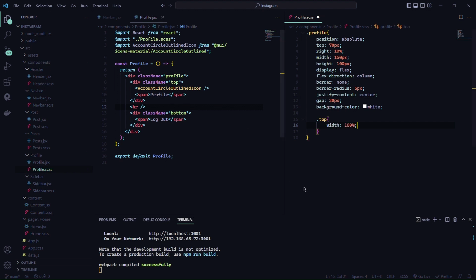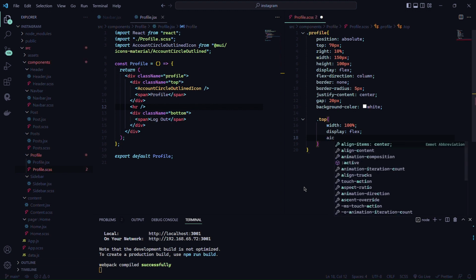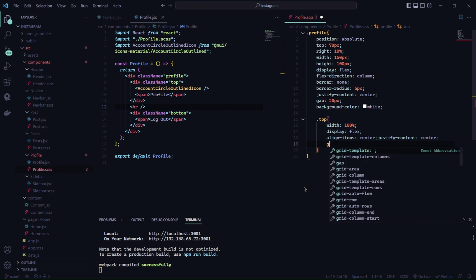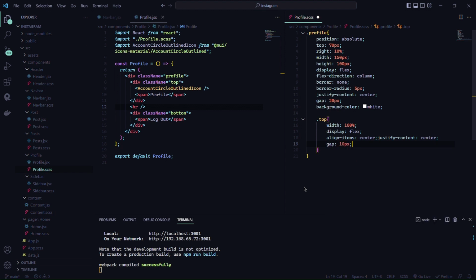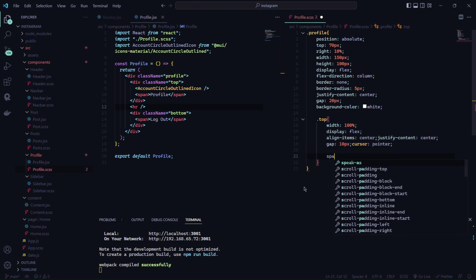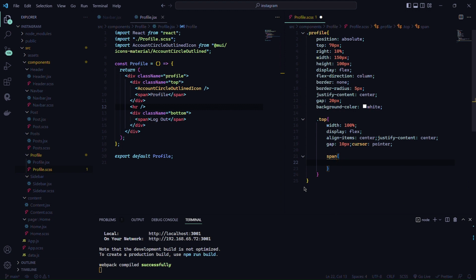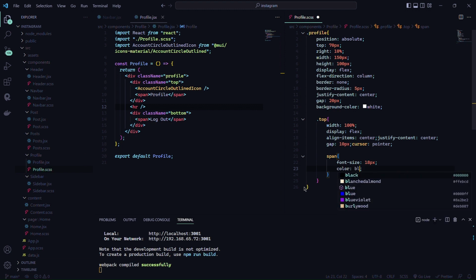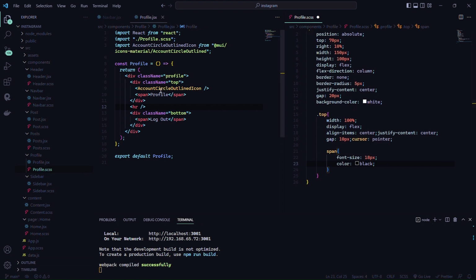In top we have two things: display flex, align items center, justify content center. Now we have a gap of 10 pixels and cursor pointer. In top we have a span, font size 18 pixels and the color is black. Okay, now this is all done.